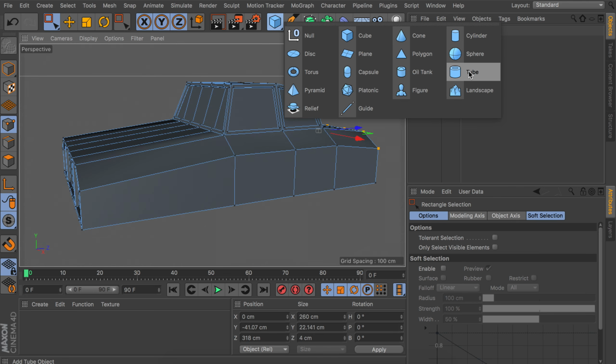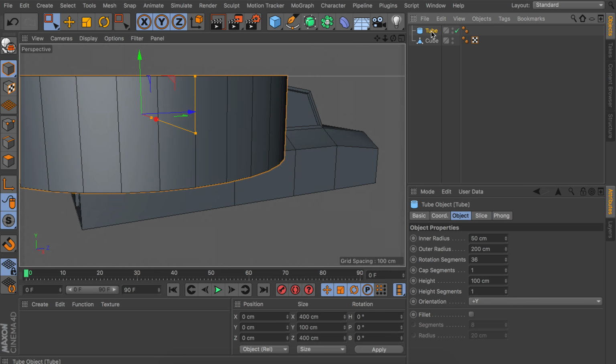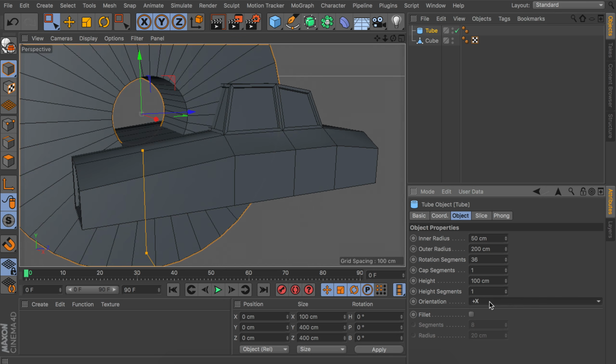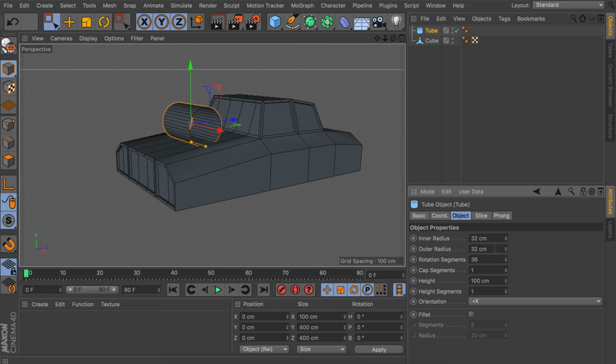Let's continue with the wheels. So for that we're going to use a tube object. Let's go in the settings of this, and we're going to change the orientation until it is pointing in the right direction. Of course we need to scale this down a lot, but I had some specific values for this tube, so let's just stick with that to save some time. Let's start with the outer radius, which was 32 centimeters, and the inner radius was 17 centimeters.